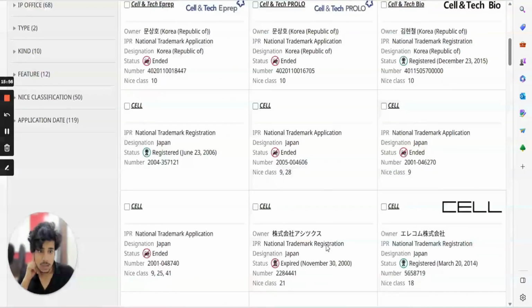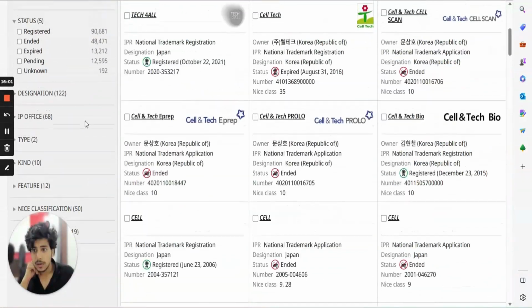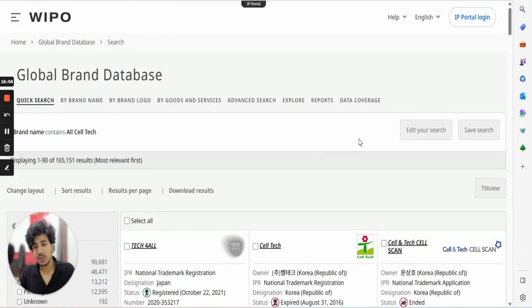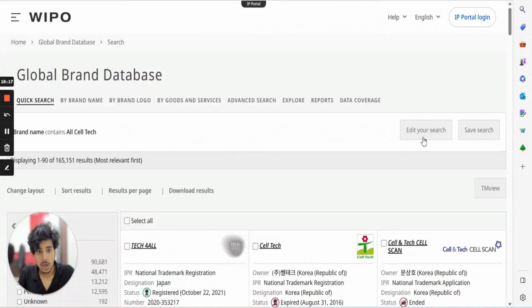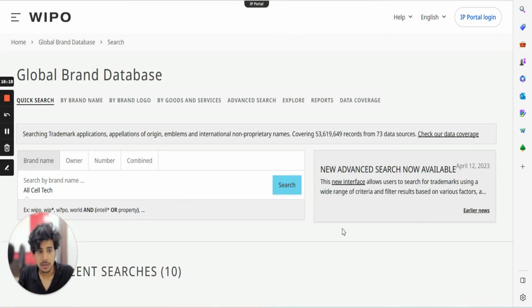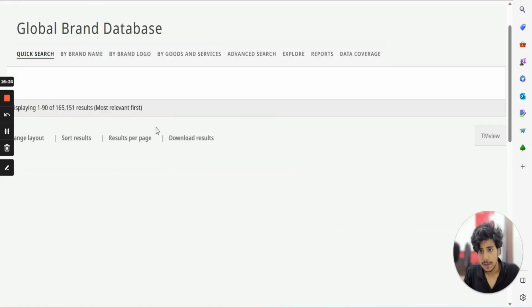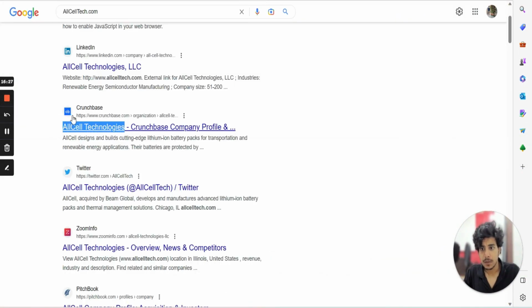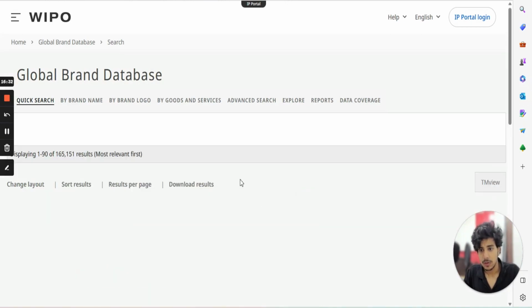Usually if there's no trademark in the US, since I'm targeting the US market, I check the US trademark site. But here you can find the trademark in other countries as well. So okay, edit your search. Let me just see. All cell technologies. There's nothing coming up on the top. So this is clean from here as well. No trademark.